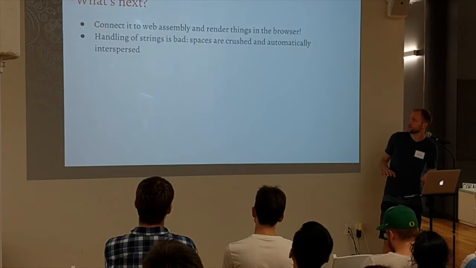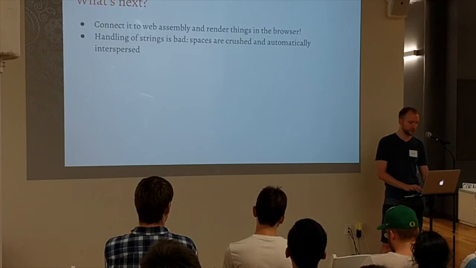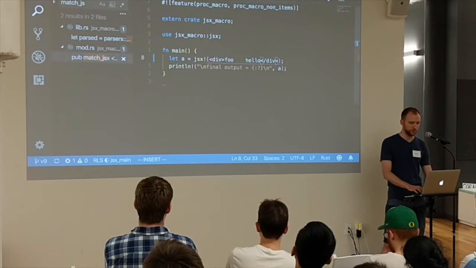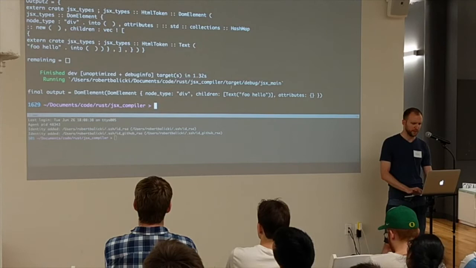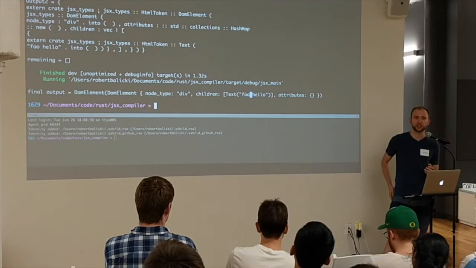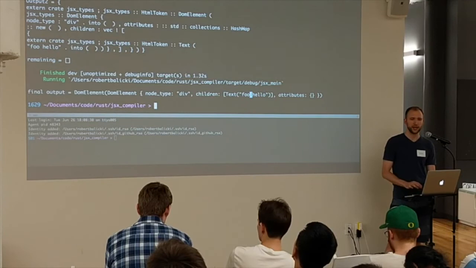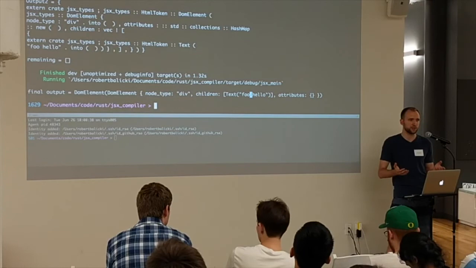Secondly, in this JSX macro, I handle strings in a completely haphazard, ridiculous fashion. If I add a bunch of spaces here from hello, you'll see that when I actually run this, it's got only one space, because I'm just taking a bunch of idents, mapping them, and joining them with a single string. It's going to take extra work to figure out, based on their spans and locations, what the actual spacing is. Also, I don't know if Rust will keep track of whether my spaces are tabs or spaces. In terms of HTML maybe that matters; in terms of a presentation, it doesn't.